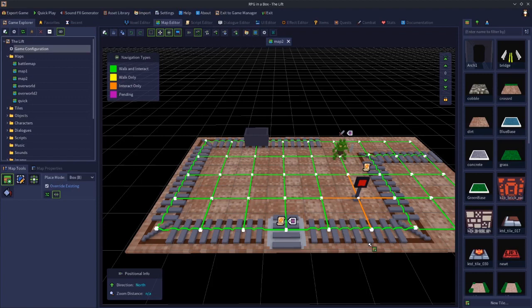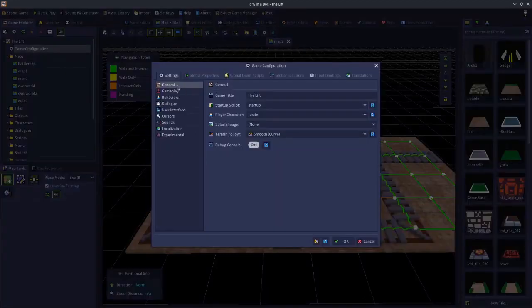So in this video, I want to share a quick tip which some of you might find useful. I want to talk about the debug console in this video. Now, first of all, the debug console can be found in the game configuration section of the editor, and specifically the general settings area, and it can be found here, the debug console.